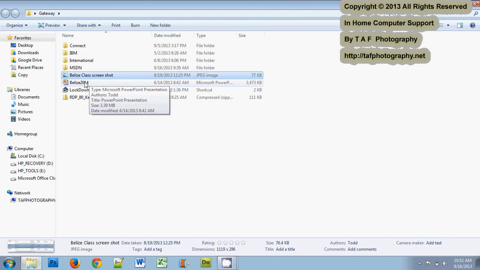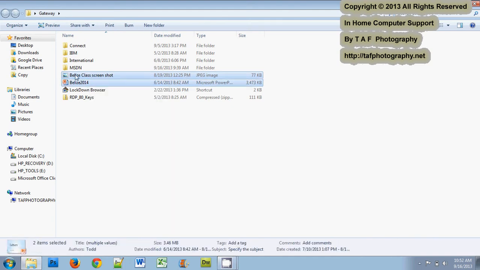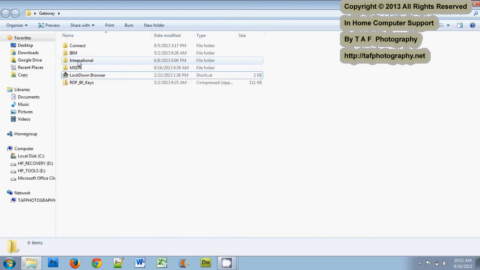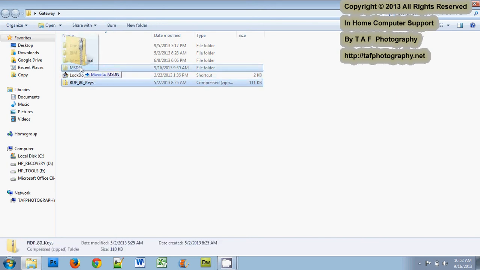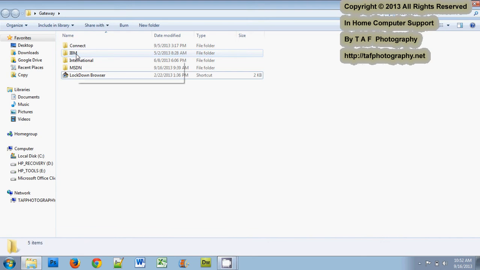Belize screenshot and a Belize PowerPoint. If I hold down control, I can select both. And these are going to go into international. RDP keys. These are keys for activating software for the IBM mid-range computer. So that should go in the IBM folder.